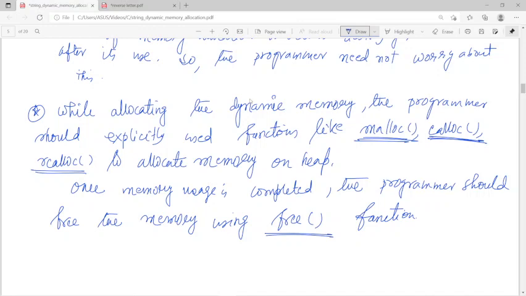That means in your code you have to write free functions, that is also library functions, that you have to use if you want to allocate and deallocate. That means after using it, you want that it can be reused by another program, and that can be done by using this.